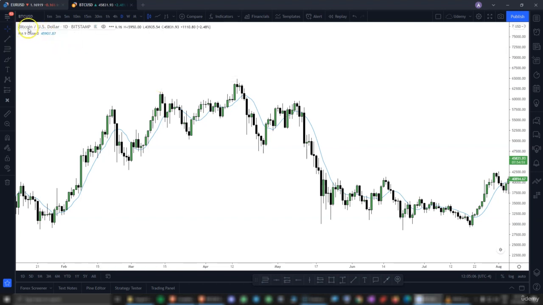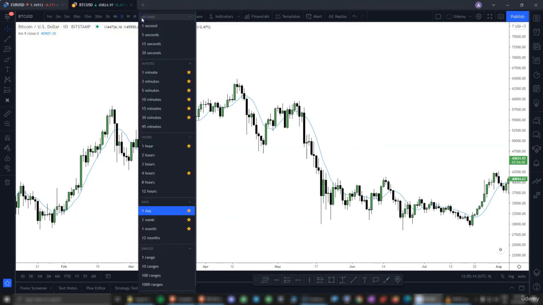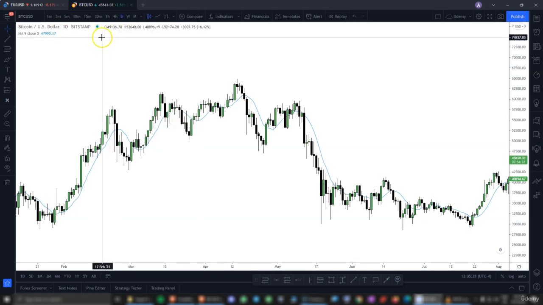Around here you have the current asset that we're looking at, so it's Bitcoin US dollar, the daily time frame. Right here you have the time frames, so you can add a star to all the time frames that you want to look at, and they will appear here. So we're looking at the daily time frame.